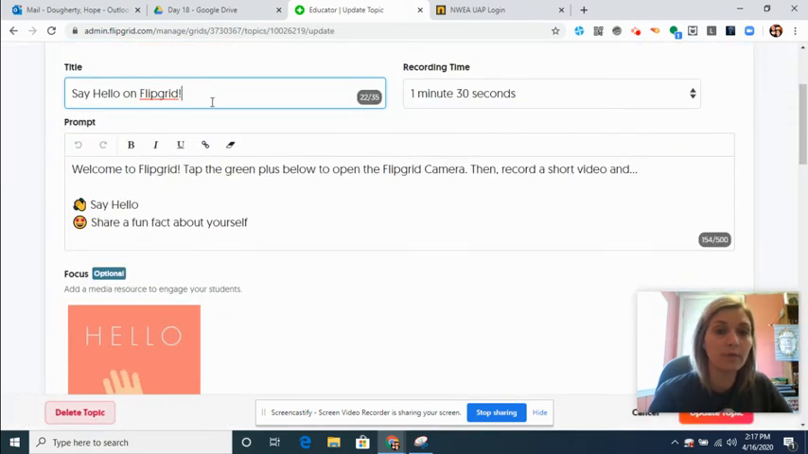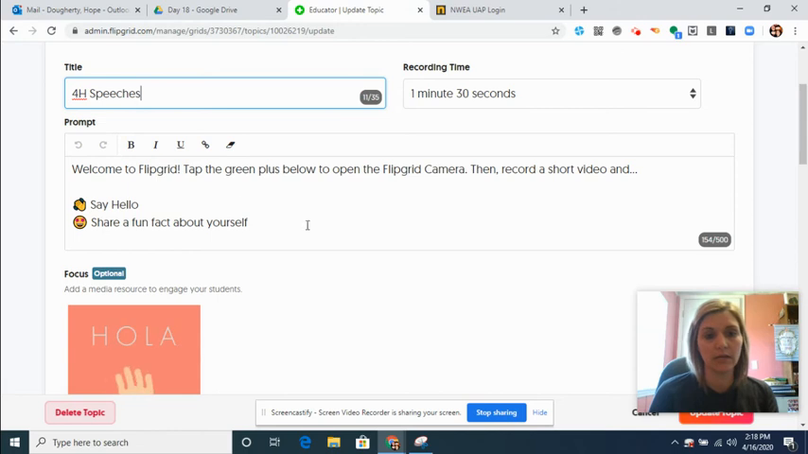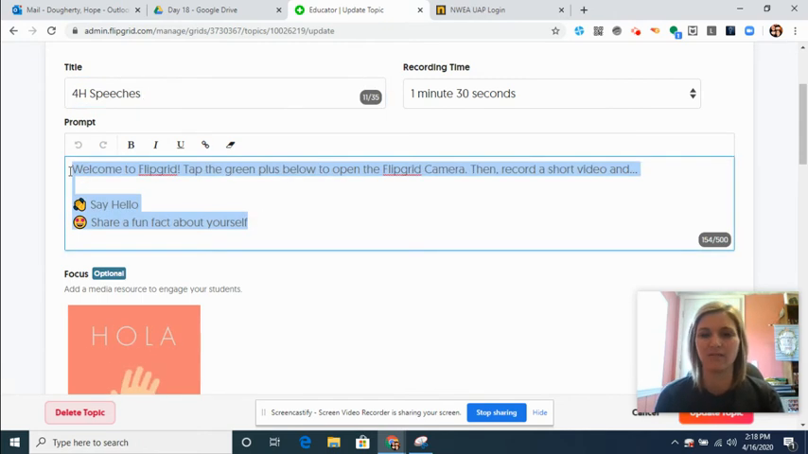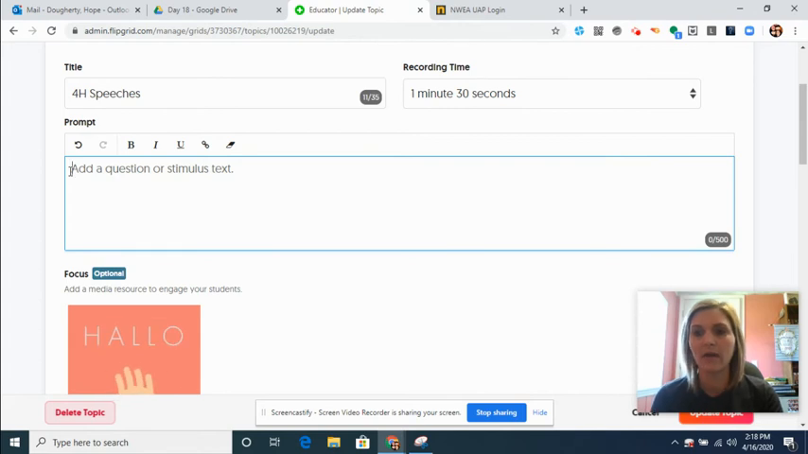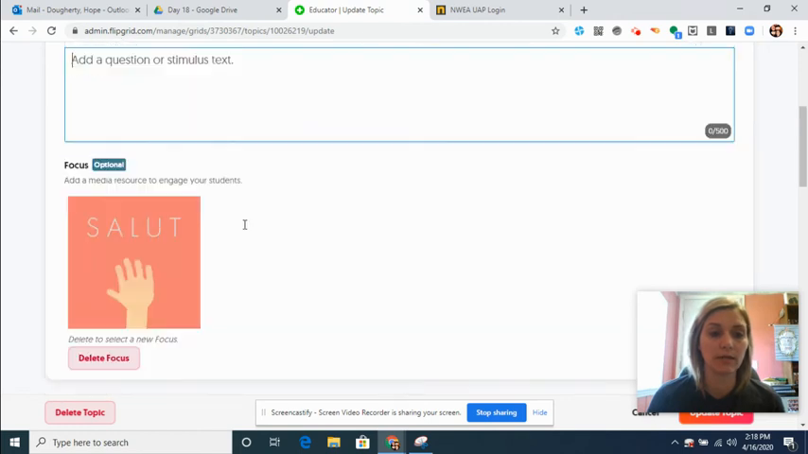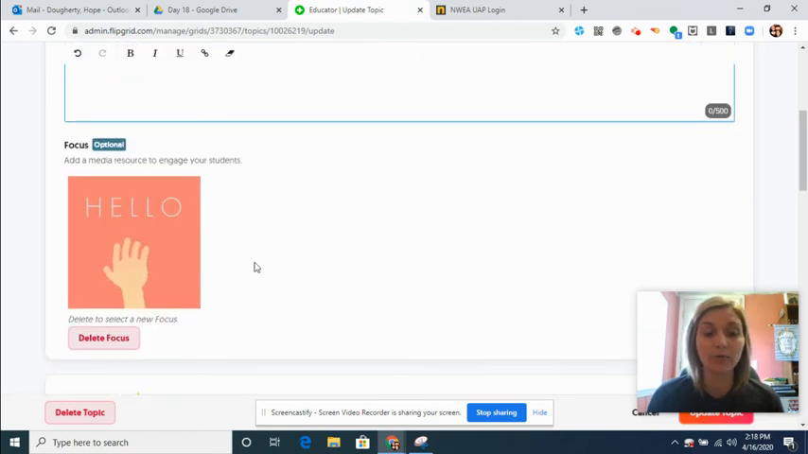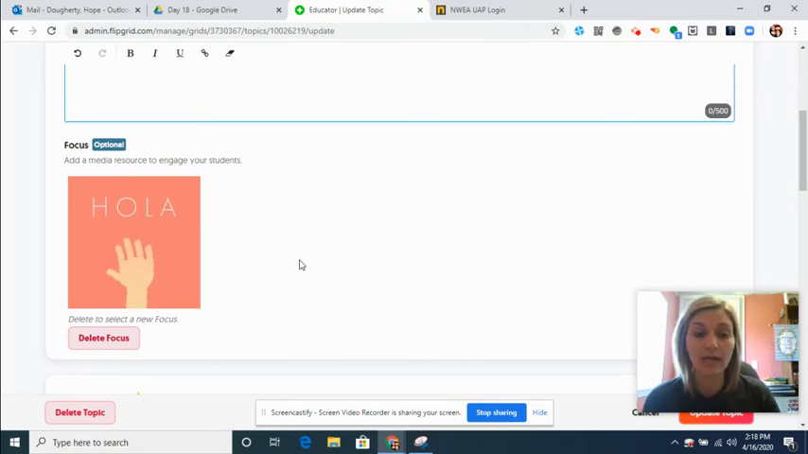Now this is where I'm going to want them to put their speech. So you could just put 4-H speeches. And then if you want, you can put in exact instructions or whatever. You would want to take all of this stuff out, because this is just kind of like a welcome to Flipgrid type thing that they already have set up for you. But you could put whatever here that you needed. If you wanted to put stuff about the rubric or remember 3 to 5 minutes or all of those things, you could put whatever you wanted right there. If you wanted to add a media resource, you could add it here. If you had a quick video you wanted to add for them, you could add that there.